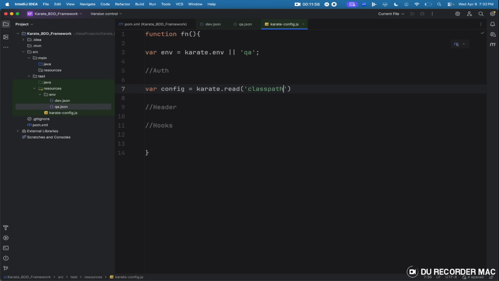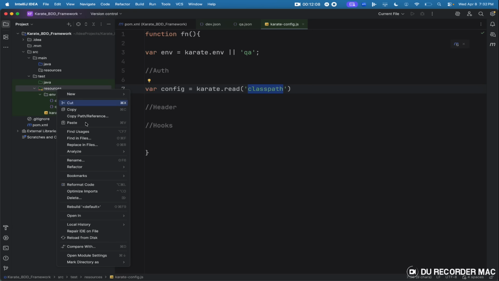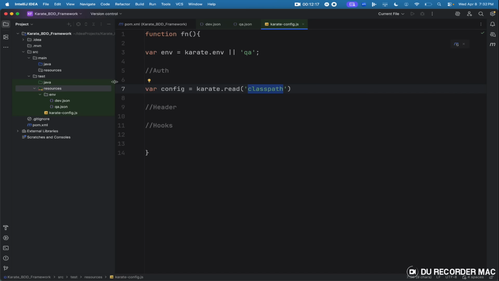This word is very important: classpath. Classpath always indicates a resource. So you don't need to copy the path by right-clicking here, because in each system the path is going to be different. Don't copy your path, simply put classpath. Classpath indicates the resources folder, keep in mind.